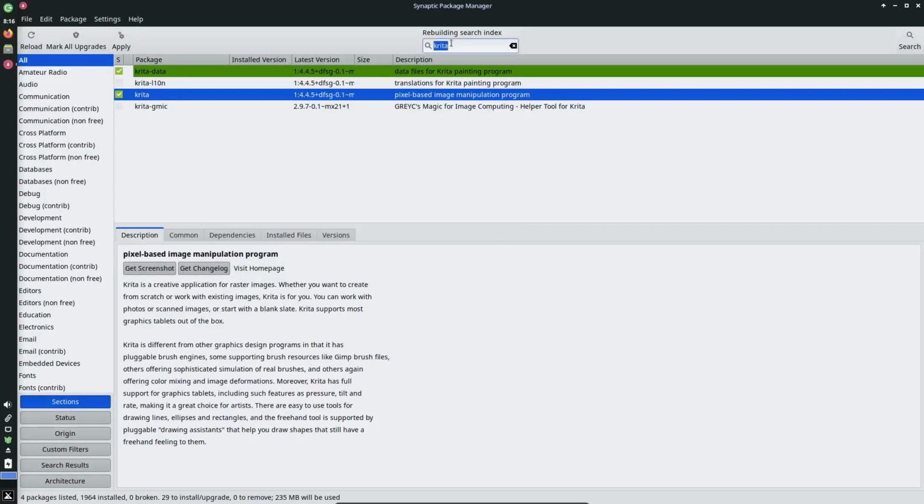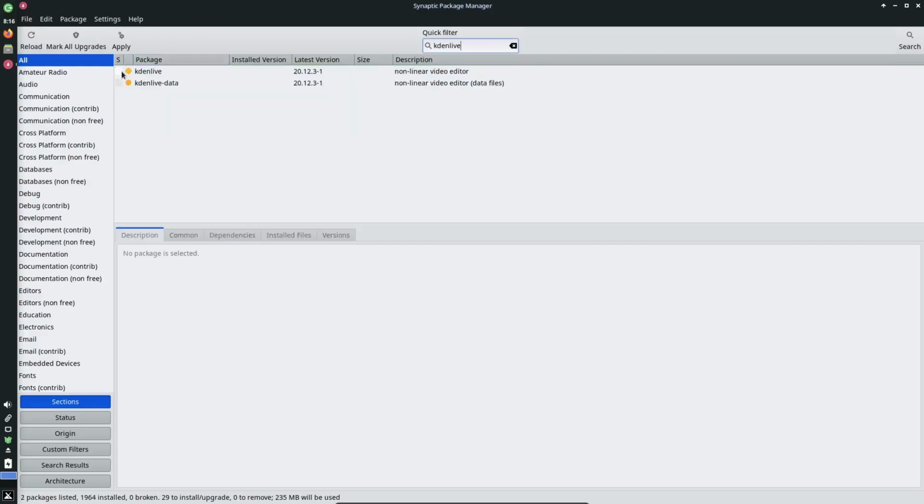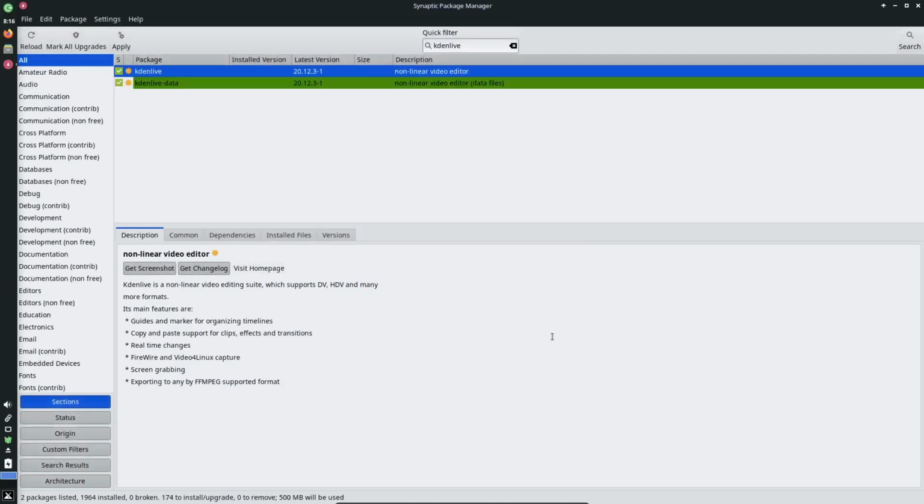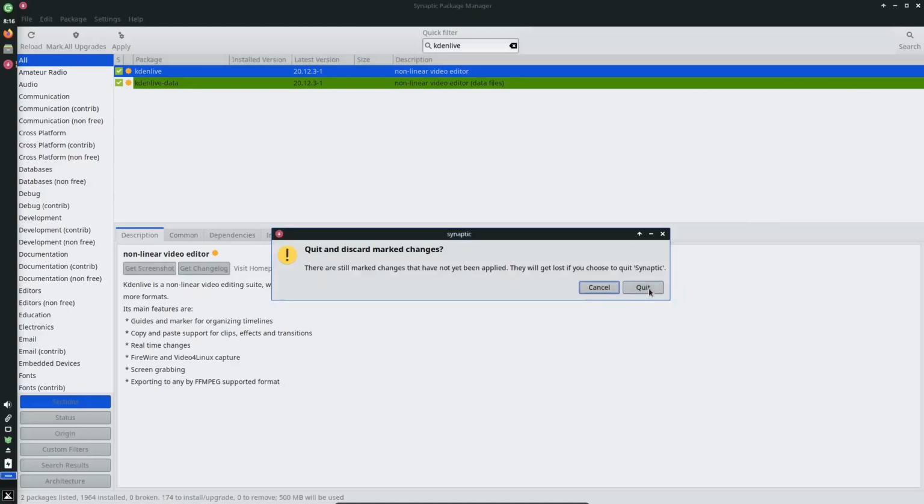Then you could come to another search for like Kdenlive. Go ahead and bring it up, and you can click on it, mark it for installation, mark all the dependencies. And once you have all the software selected that you want to install, just come up here, click apply, and it would install those all for you at the same time. So it's pretty simple to use. I'm going to go ahead and close out of that.